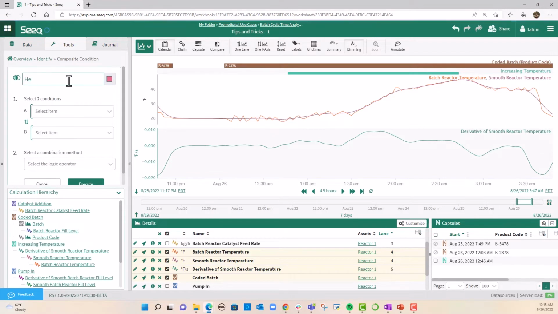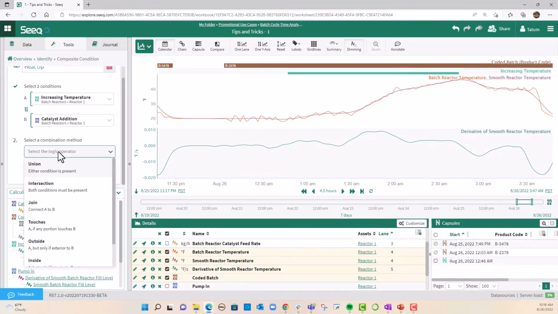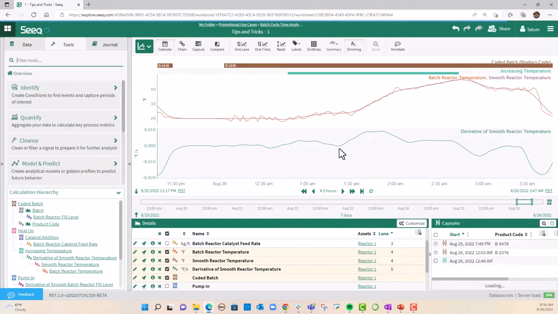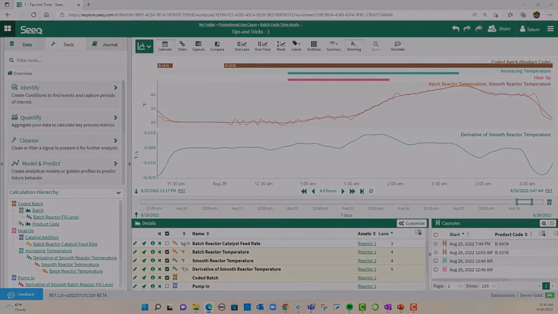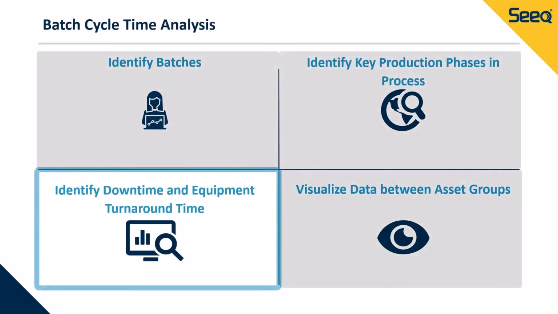Our heat-up condition for this process is defined by when the reactor temperature is increasing but no catalyst is being added. To find this condition, we can use the point-and-click composite condition tool. Next, we want to identify downtime and equipment turnaround time.